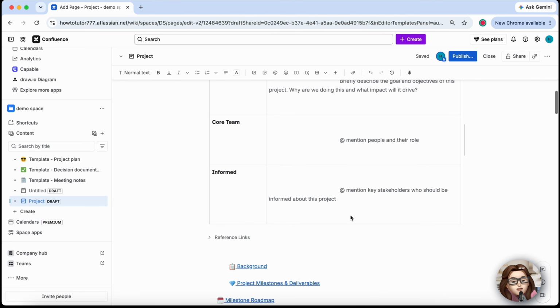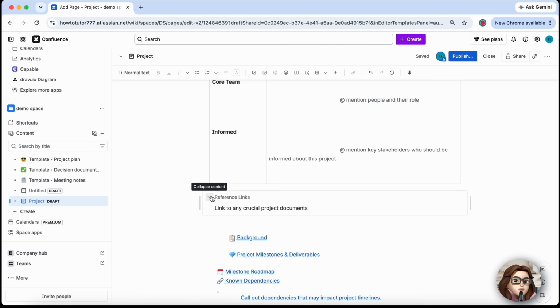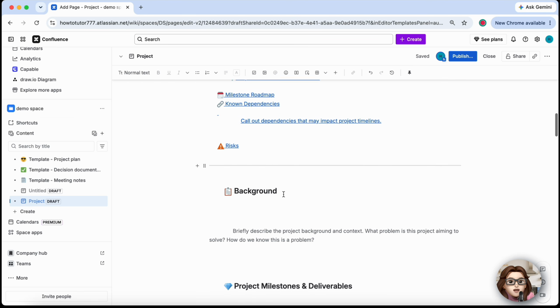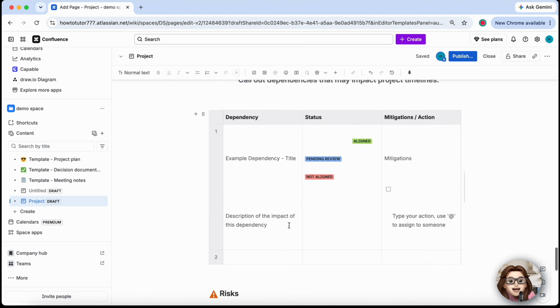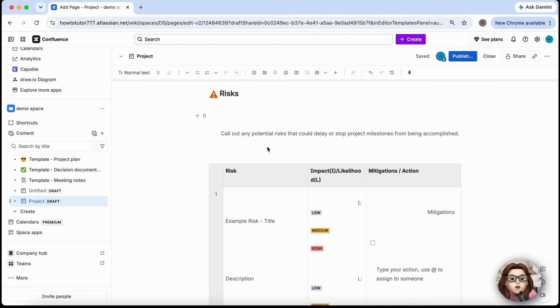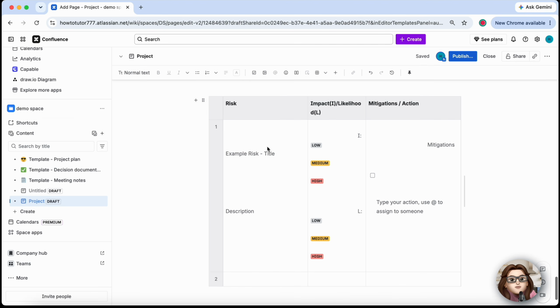A well-organized Confluence space helps everyone find information quickly and keeps projects running smoothly. That's how to use Confluence for project management and team collaboration.